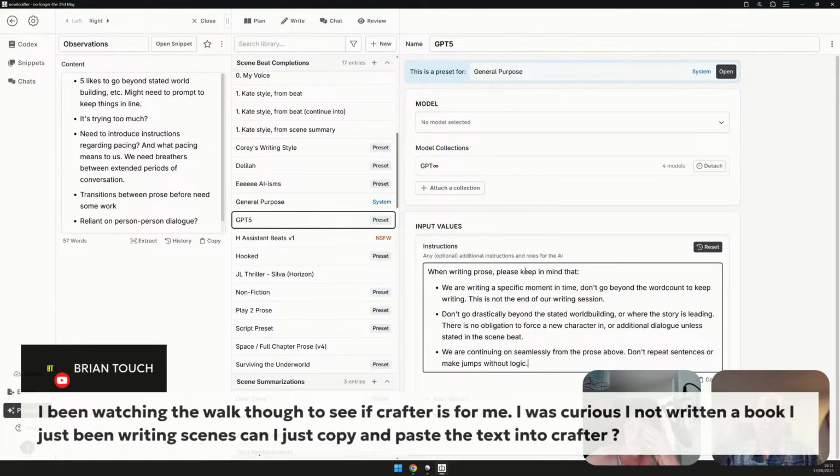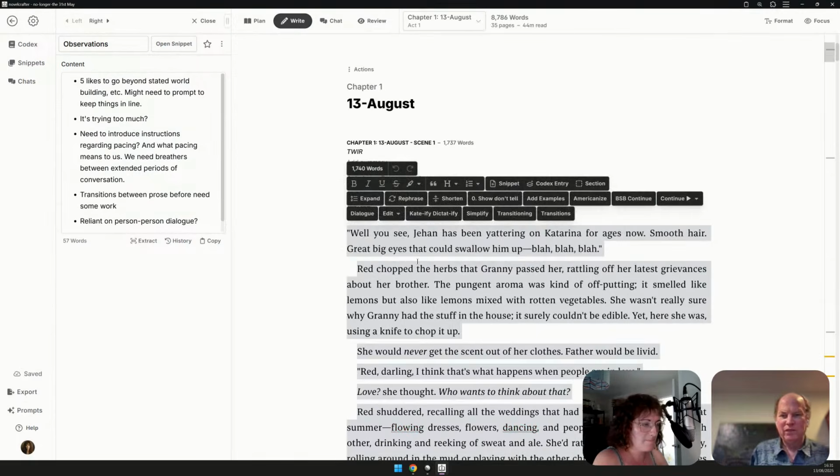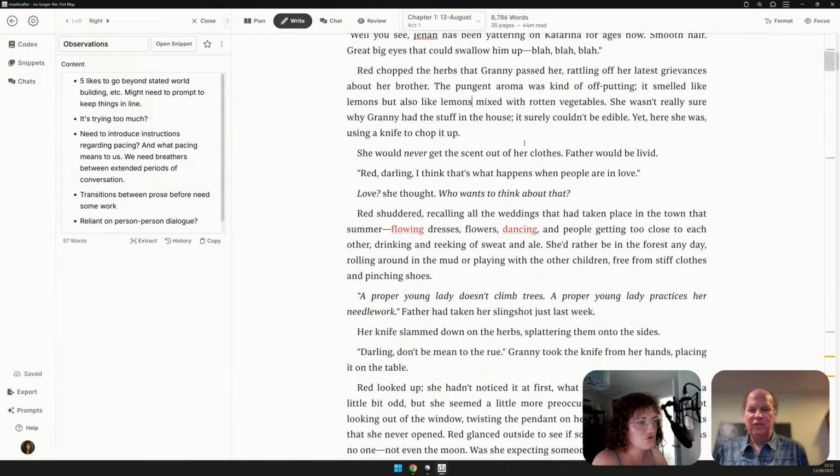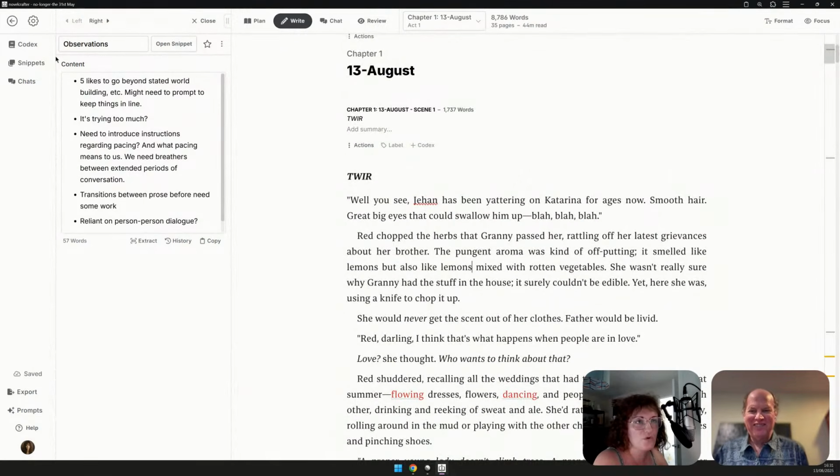Brian says, I've been watching the walkthrough to see if Novelcrafter is for me. I was curious. I've not written a book, I've just been writing scenes. Can I just, yeah, you can just copy and paste the text into Novelcrafter, like into the right interface. That's what I did with these, because these are all in different stories. I just copied and pasted them into this blank novel without a codex. So yeah, absolutely.